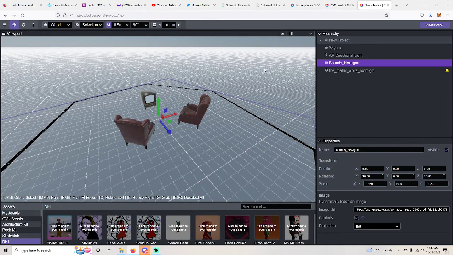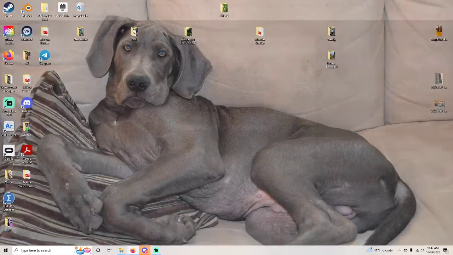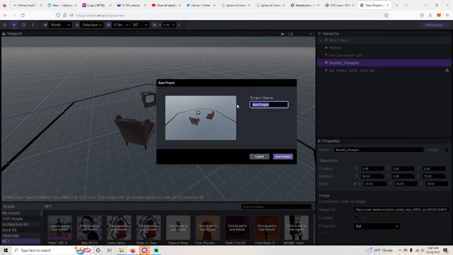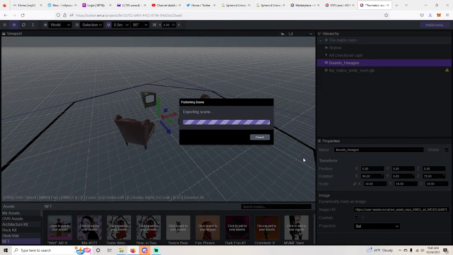Go over here. And now we're going to want to publish this scene. So let's go to publish. We'll call this the Matrix Room. We're going to save it as a project. Then it should give us another prompt. Attributions. The common factor was the attribution from Sketchfab, and then we'll do, sure, why not, we'll allow OVR to promote my scene, and we'll save and publish.